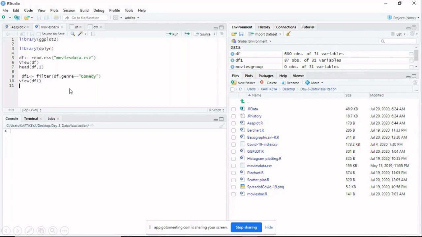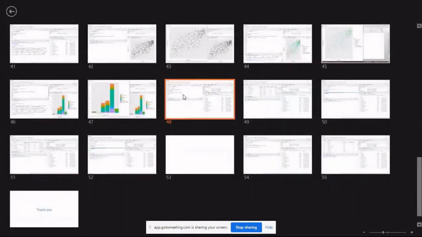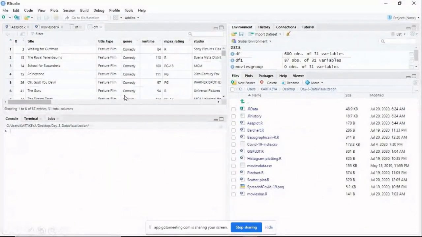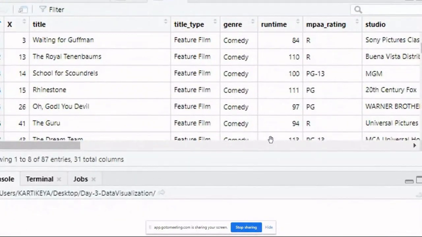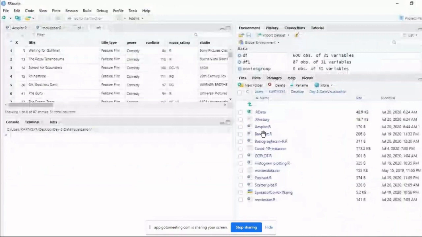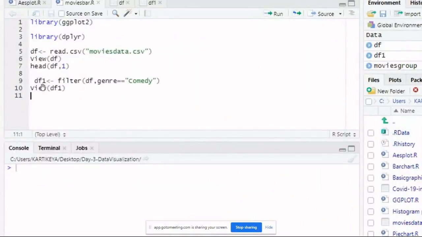So if I want to filter out only comedy movies from the main data set, this is your main data set. So let me go back. See here, from the main data set, I want to filter only the comedy movies. Then what do you have to write? filter(df, genre == "comedy"). This filter command is present in the dplyr package, not in ggplot2. So we have to install the dplyr package in order to use this filter function.